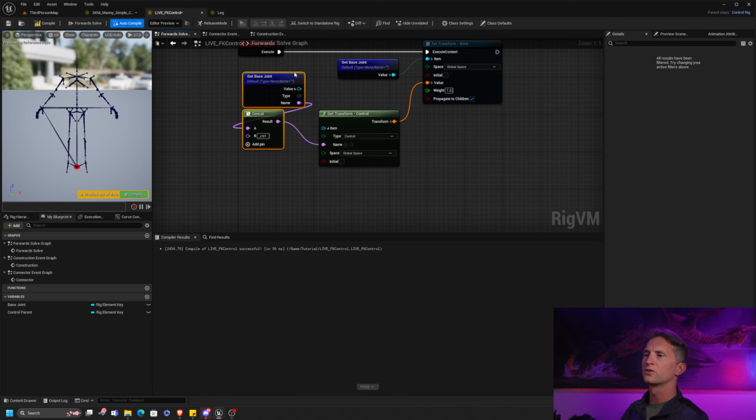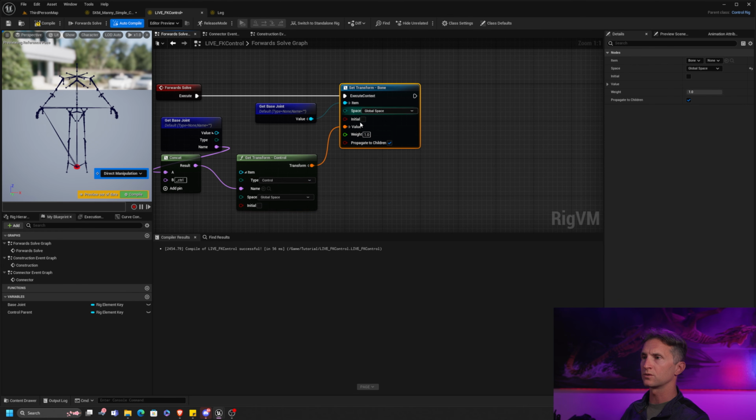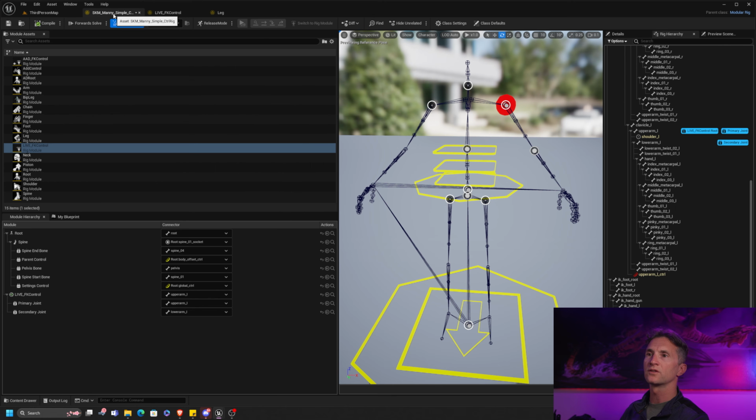So here's our forward solve. So we're getting the control, we're getting the transform of the control in global space, and we're setting the transform of the bone also in global space. And let's go ahead and compile that, save that, and let's go back to our modular rig and see how we did. Look at that.